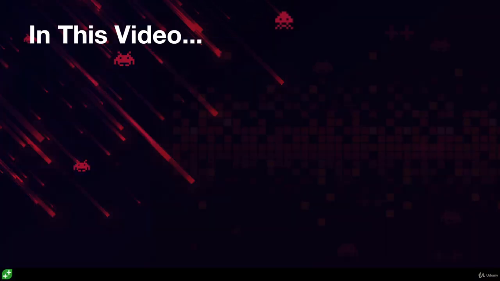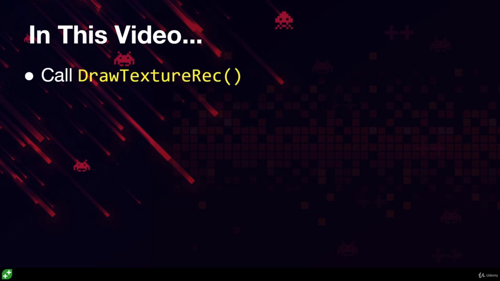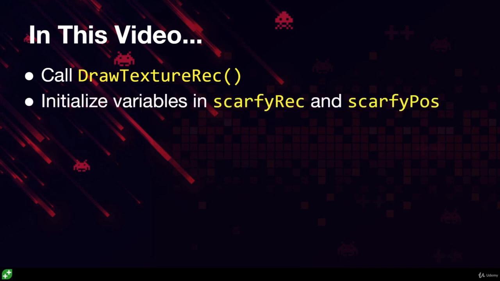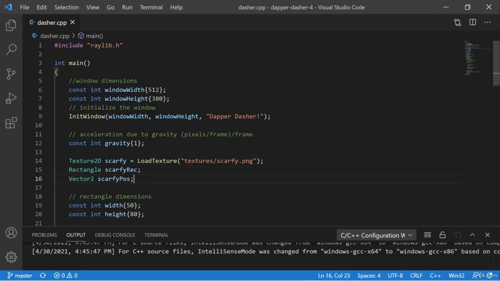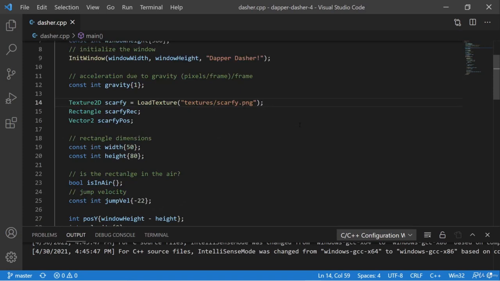Welcome back. In this video, we're going to actually call drawTextureRec to draw a section of our sprite sheet to the screen. We're going to initialize the variables in ScarfyRec and ScarfyPause. And we're going to update Scarfy's position using the Y component of the ScarfyPause vector2. Let's get started. So we're here in dasher.cpp.